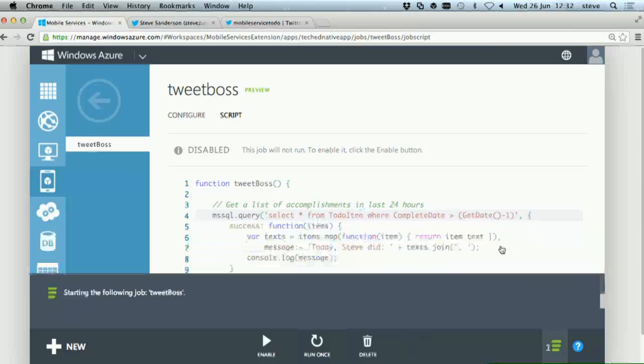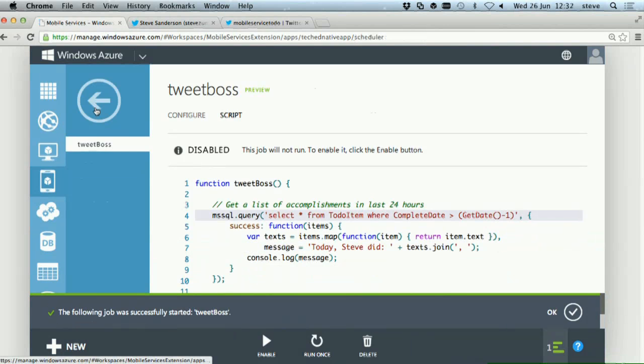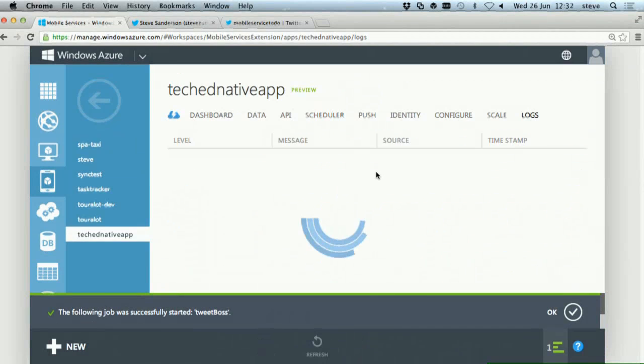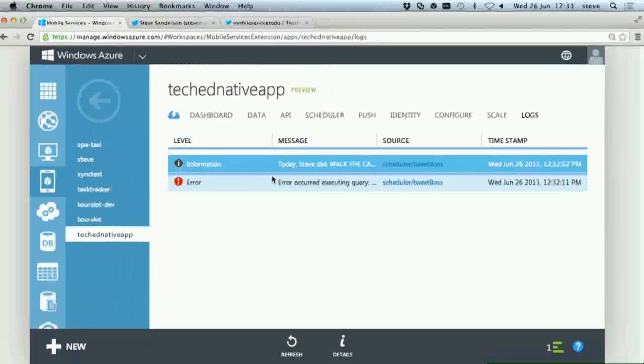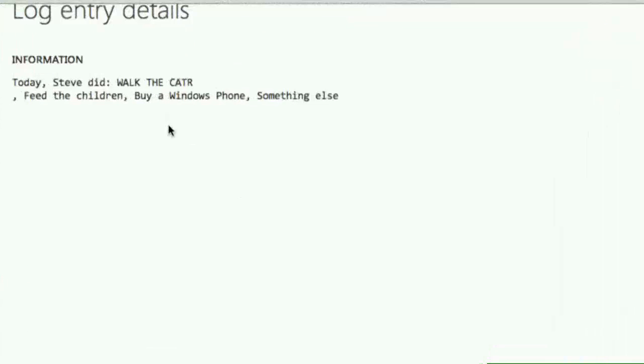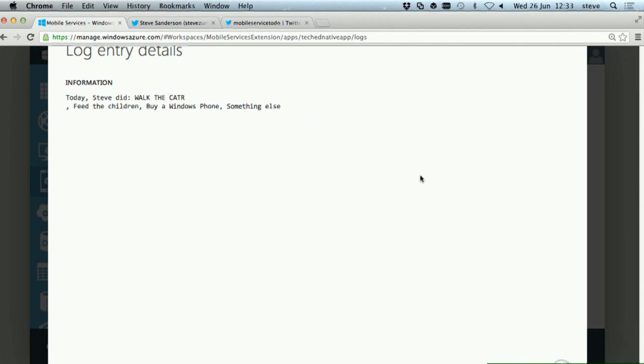So there we go, an extra free demo for you there, unexpectedly. And I'll go and look in the logs tab again now. And you'll see this time there's no error, there's just an informational message. And it's logged, Steve did walk the, whatever that thing is, feed the children, and so on. So there we go, a very productive day that I think my boss will be impressed with.